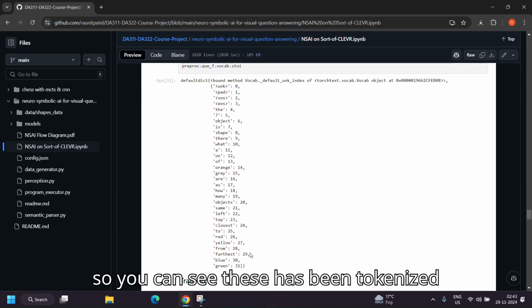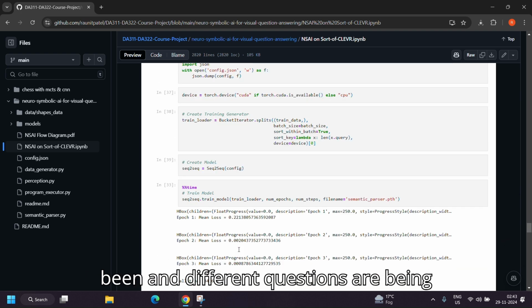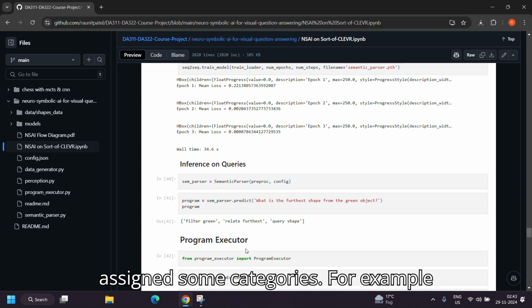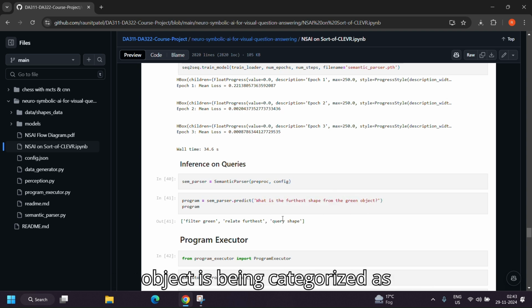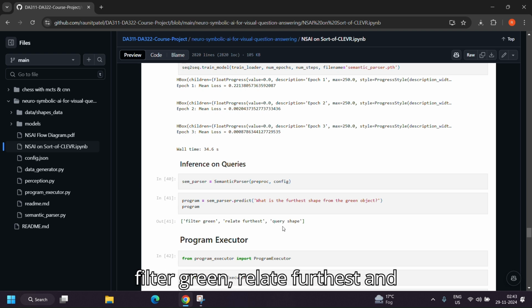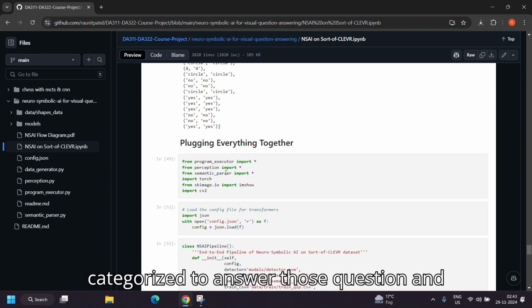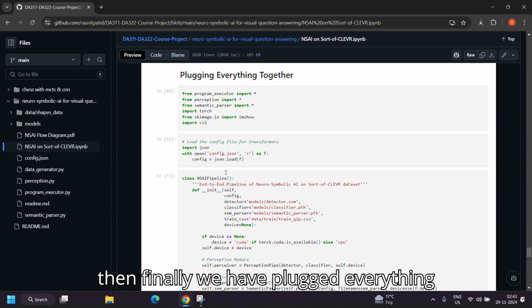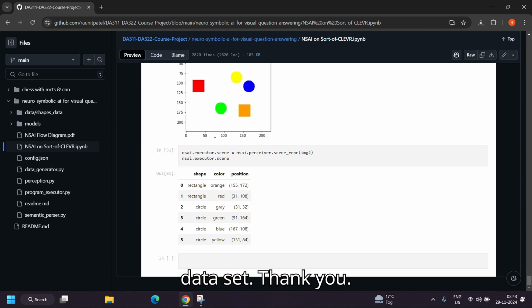So you can see the words have been tokenized and different questions are being assigned some categories. For example, what is the furthest shape of the green object is being categorized as filter green, relate furthest, and query shape. Similarly, all the queries are being tokenized and categorized to answer those questions, and then finally we have plugged everything together to train and test the dataset. Thank you.